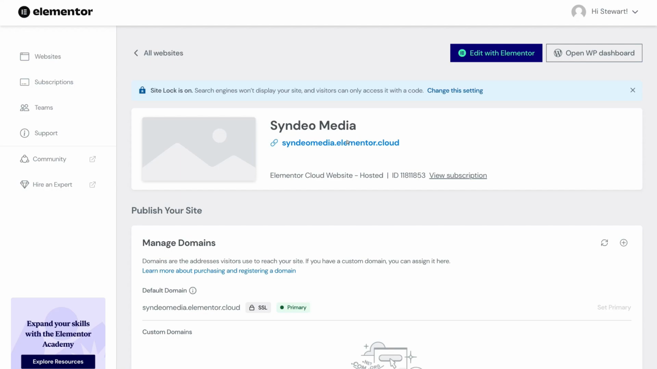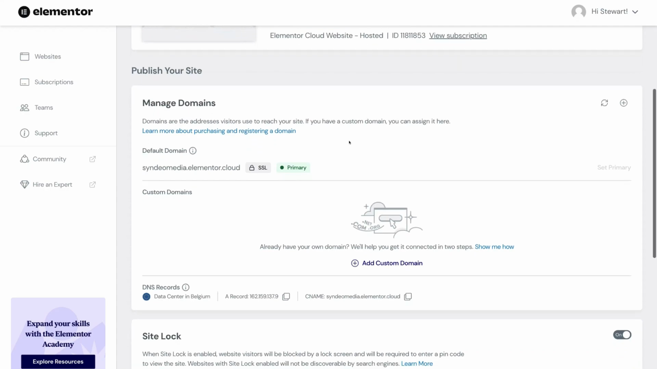We can also navigate down the page, and under Manage Domains, this is where we can go ahead and connect a custom domain. And you can do that at any stage. So if you already own a domain name, what you can do is go ahead and connect that custom domain. However, for the purpose of today's tutorial, we're just going to use the default free domain name. Now over here, you can see that we have the SSL certificate installed.